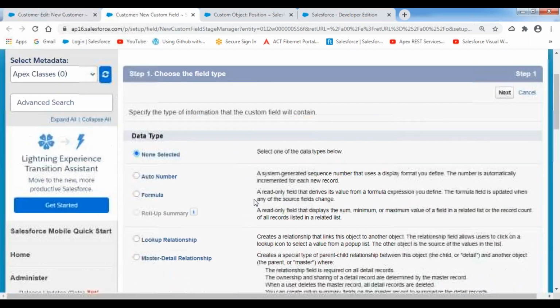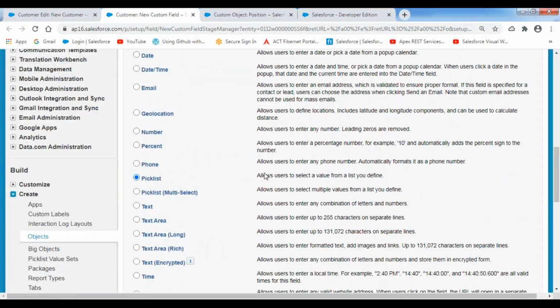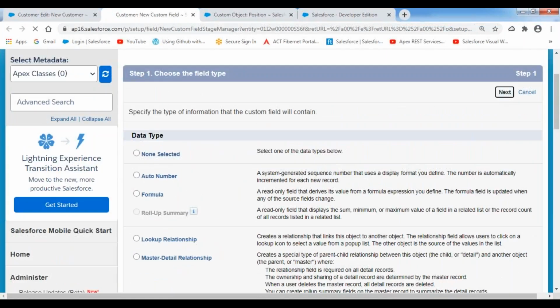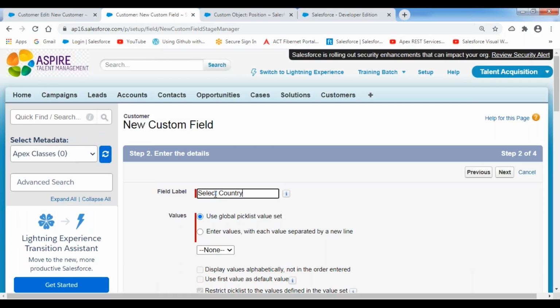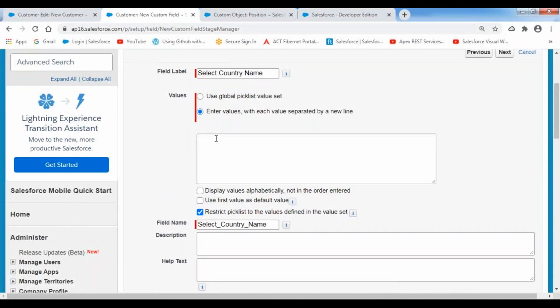Both will be of type pick list. I'm creating the pick list field. Click on the next button. I'm indicating the field label as select country name. I'm populating some country names inside this: India, United States, United Kingdom, Australia, Middle East. I'm populating these 5 countries.